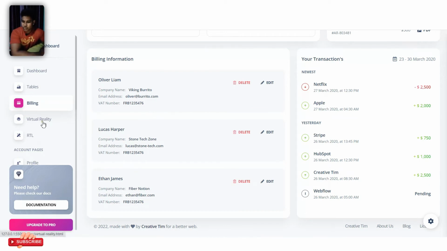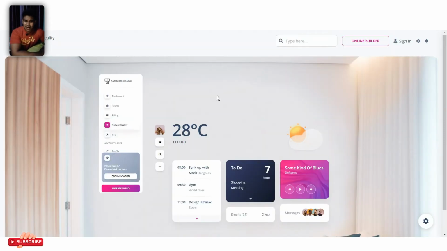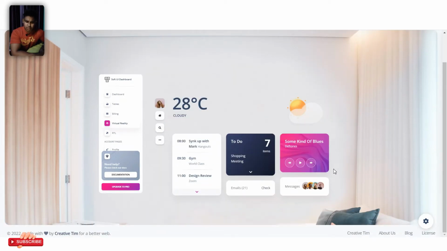Now let's come to the virtual reality. This is a kind of landing page which you can use to promote your application. As you can see, it's nothing but a simple static page with a navigation and a nice big background color and all these features. As you can see, the moment you hover, you will have this effect. The messages, the date, and the information, and the home button, search, and all this information you can easily highlight.